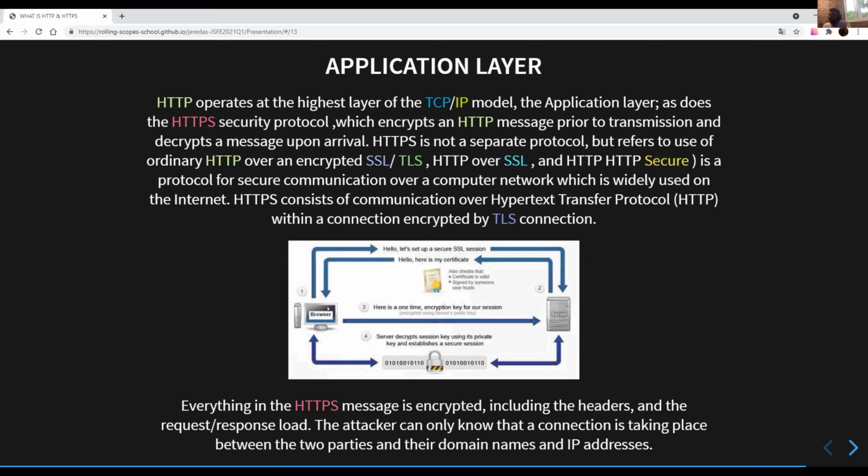In human language, it means that our browser, after we send a request and before establishing the connection, asks the server, let's set up a secure SSL session, and the server answers okay, and sends its certificates and checks the validity. If everything is okay, our browser sends an encryption key for a session, a one-time key, and the server gets a decryption key. After that, we have a secure connection, and everything in the HTTP message is encrypted, including headers and the request and response body.